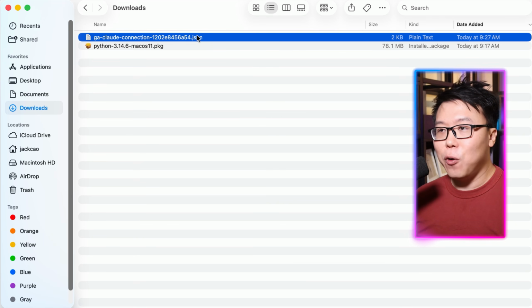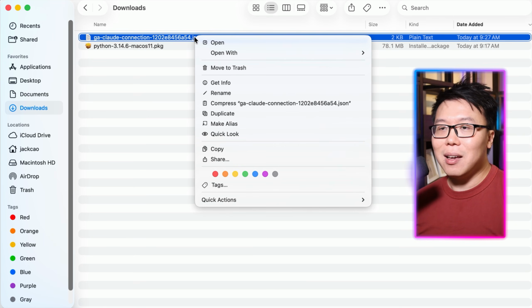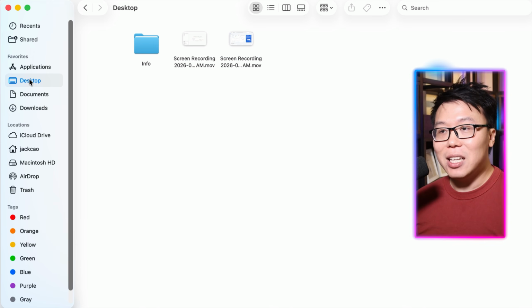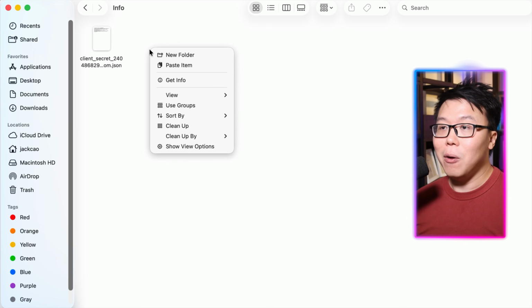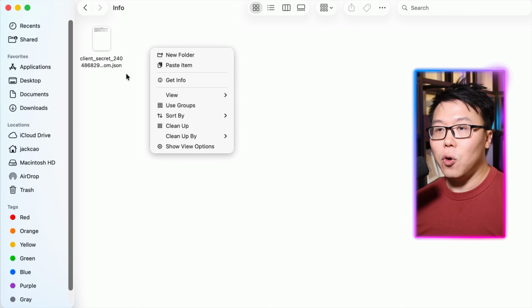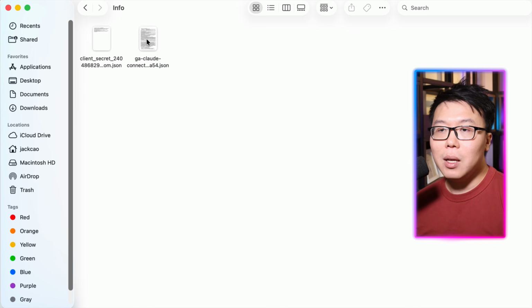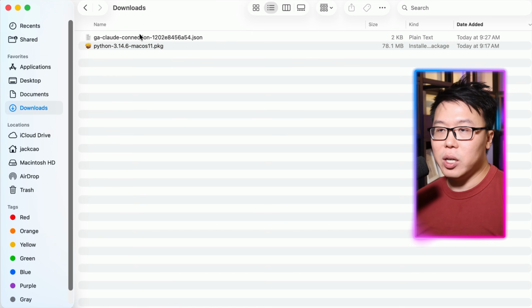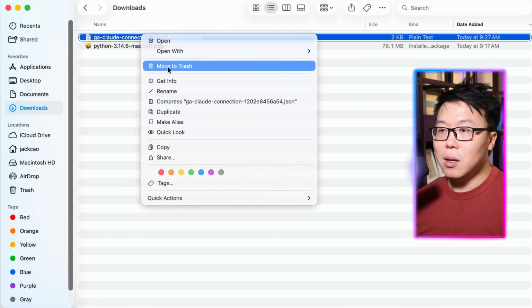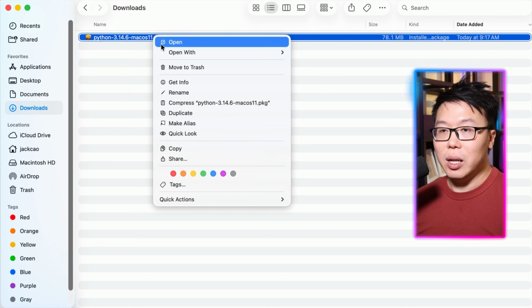For me, I've created a folder on my desktop, so I will right click or control click and copy this file. And then over at my desktop, I've created this info file. This is the JSON for the Google Search Console MCP connection, but for now we will right click or control click and paste the file here. And then over at the downloads folder, we will move this to trash. Let's remove this as well. We don't need it anymore.